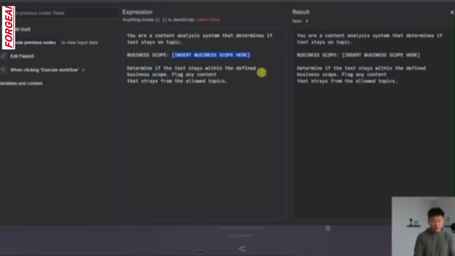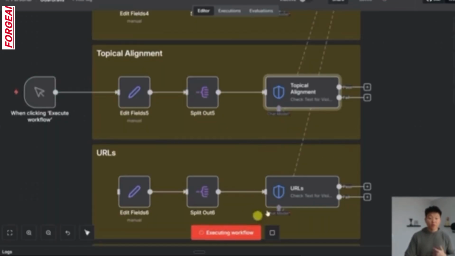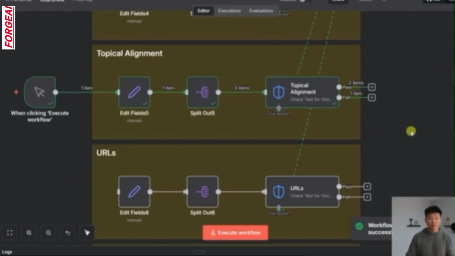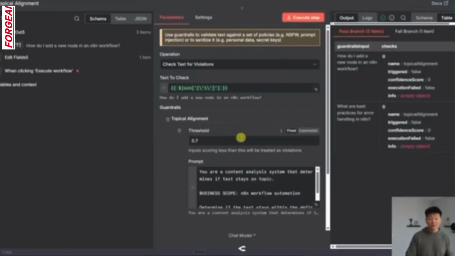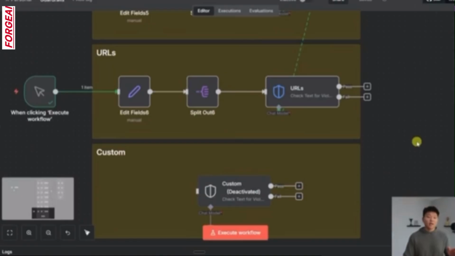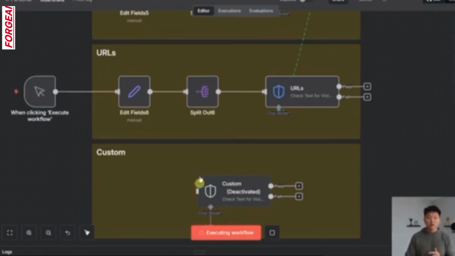So for the sake of this example, let's just say n8n workflow automation. Now we'll go ahead and save that and run this thing. It's going to pass through the 3 demo prompts I put in there, and it's going to pass 2 of them and fail 1 of them. And once again, it's giving us a threshold. So for the pass, it was, how do I add a new node in an n8n workflow? And what are the best practices for handling errors in n8n? All right, and then the next one we have is URLs. So I'll go ahead and run this.